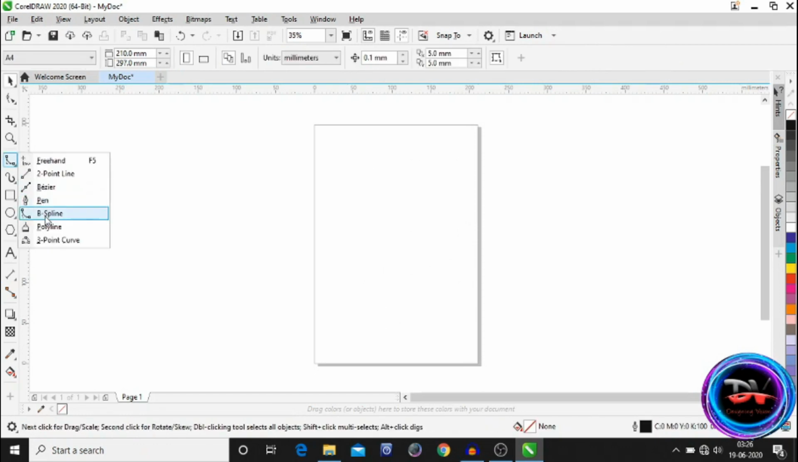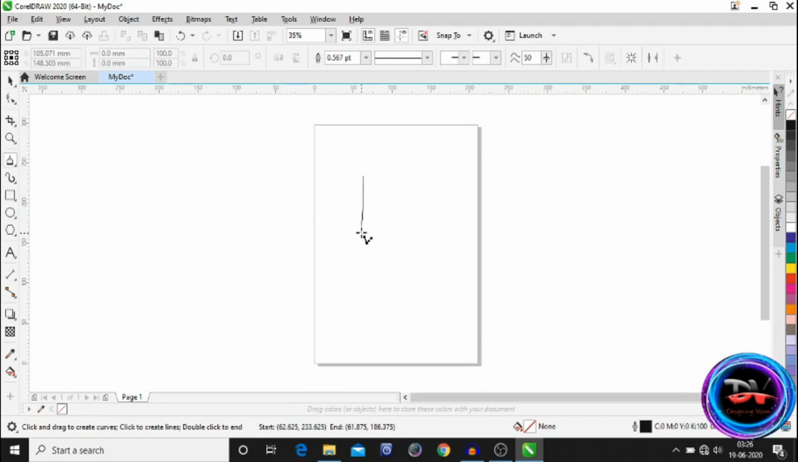Our sixth tool is polyline. It is used to draw a connected line figure in a continuous section like this. It also smoothens your curve, as you can see on screen.